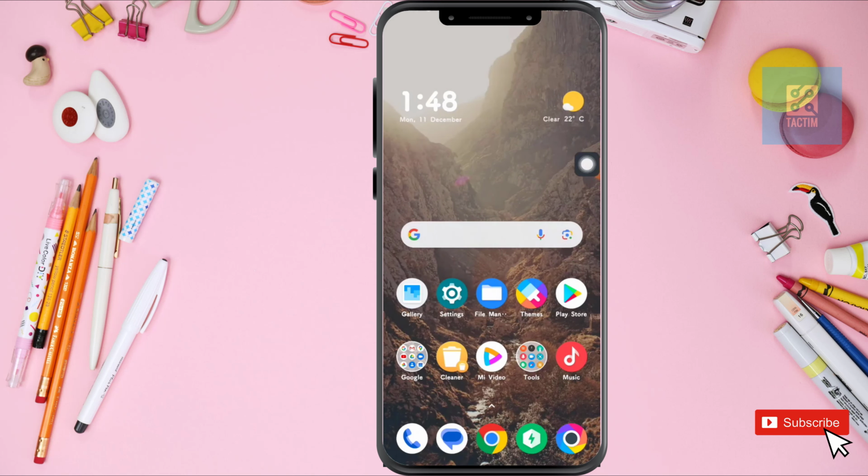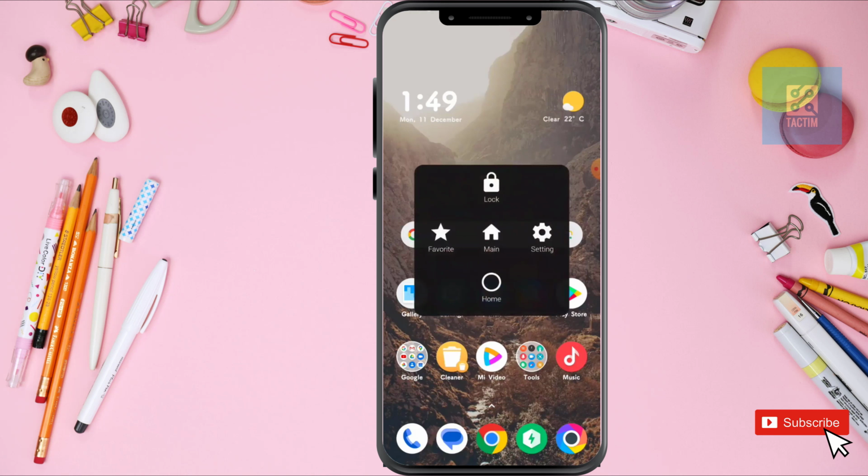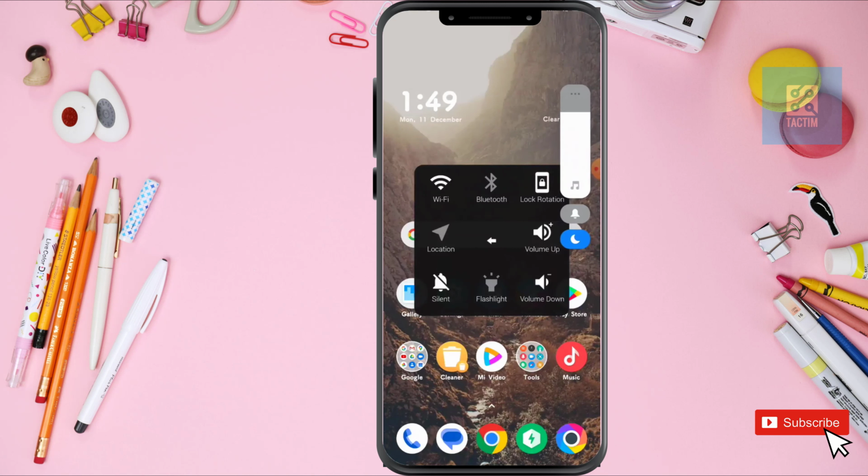You can go home by Assistive Touch like this. You can go to your settings here and you can volume up or down by only Assistive Touch. You can turn on your Bluetooth, you can turn on your Wi-Fi, your location, you can silence your phone, you can turn on the flashlight by Assistive Touch.